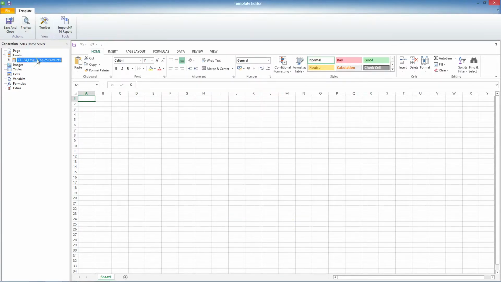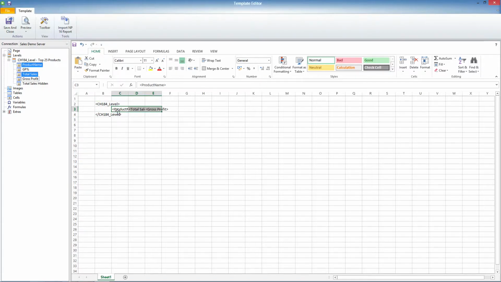Drag and drop the chart node into the template. Expand the chart node, select the columns of the chart you want to add to your report, and then drag and drop them into the template editor between the rows containing the level tags.